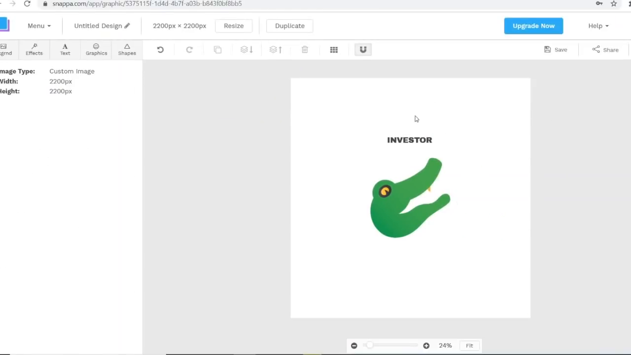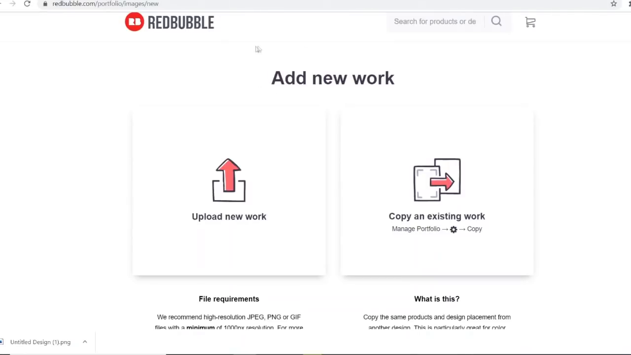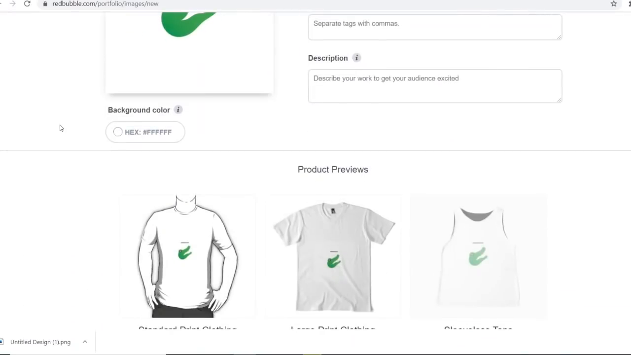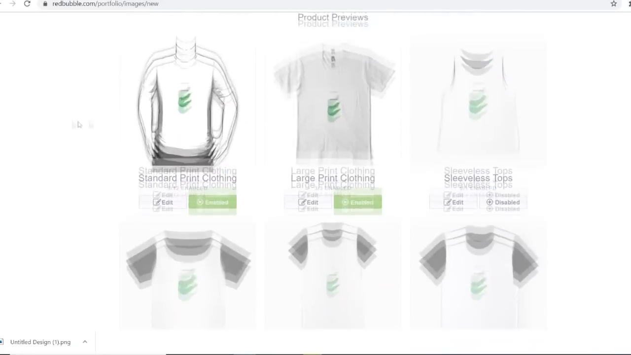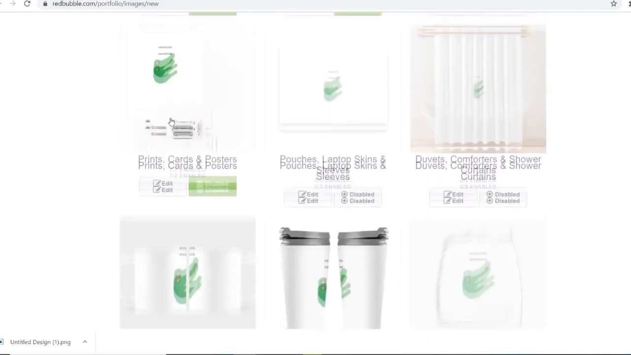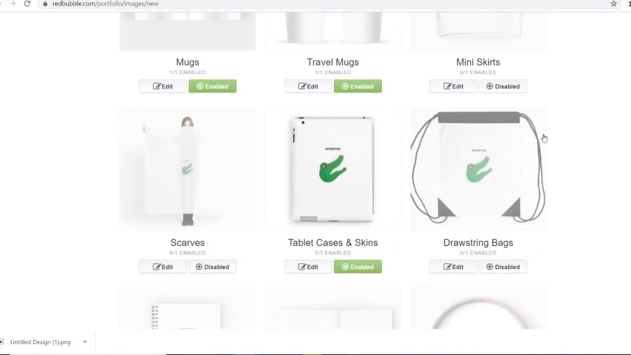Once you're done creating your design, you can click on the download button right here and download it as high resolution PNG. Now it's on my computer and it's ready to be uploaded on redbubble.com. So you will come back to redbubble.com, click on upload new work, double click on your design, wait until that loads, and now as you can see, they will immediately add your design to all of the products on Redbubble, to all of these t-shirts, to all those phone cases, pillows, cards and posters, even shower curtains and so on and so forth. And you can sell all of these.